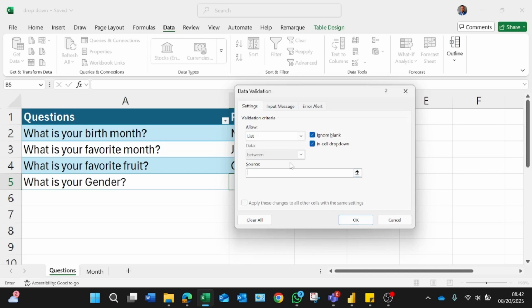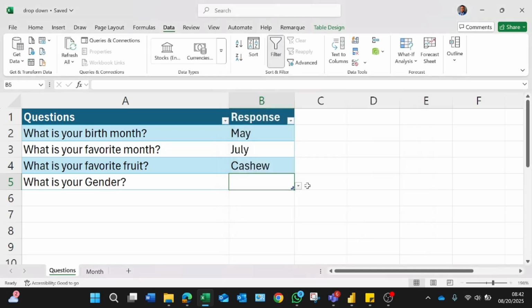All right. So for instance, now we're going to be talking about male, comma, female. All right. So there are just 2 options. You can type them and click OK. So the drop down list has been created. When you click on it, it will ask you either male or female. Easy peasy. All right. So this is the simple way you can create drop down lists in Microsoft Excel.